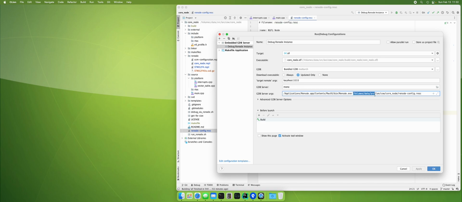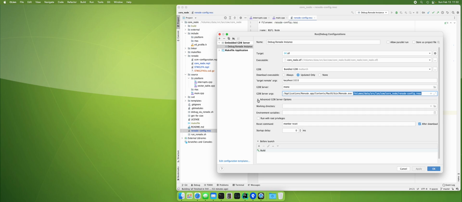So I added my configuration file, and bam. It starts Mono, Mono loads Renode, Renode gets this config file and it should start up. It works very well, and I'll show you that in a minute. Monitor reset like normal after you download, and my startup delay is 0. I just wanted to make sure you saw all the possible configurations here that might be needed to get this to work.